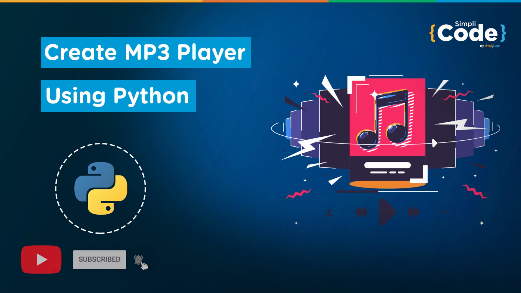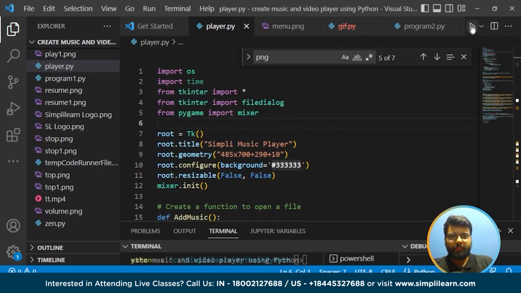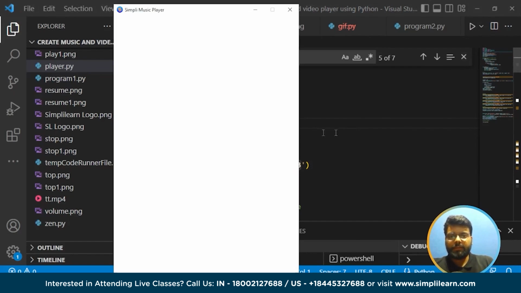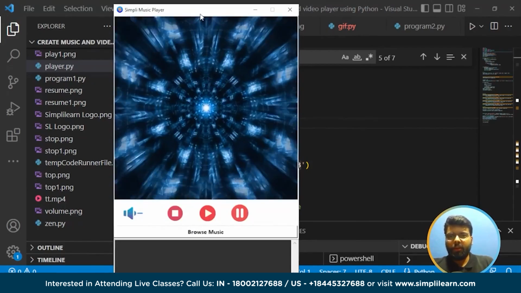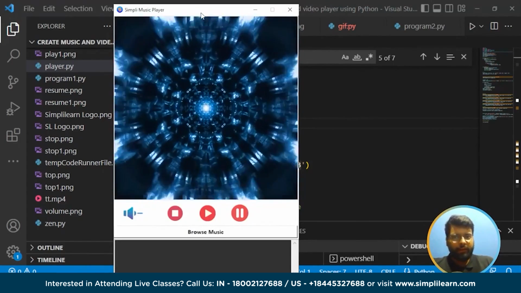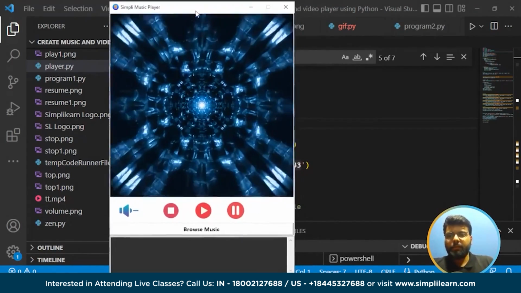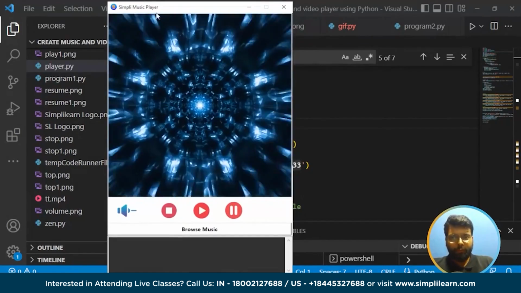Before starting, first we should have a look at what we would create. So for that, we will move to our code. Simply run this. You can see that the Tkinter window has appeared, and this is our media player. We have named it Simply Music Player.